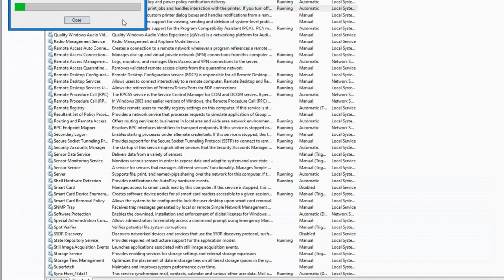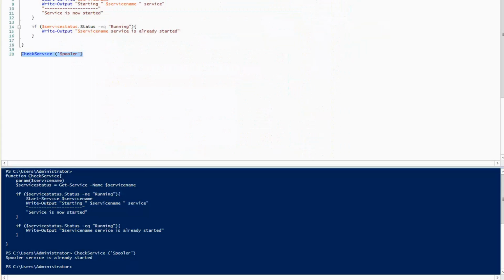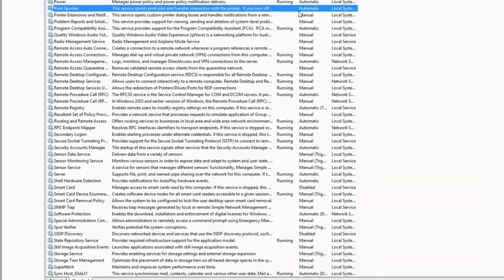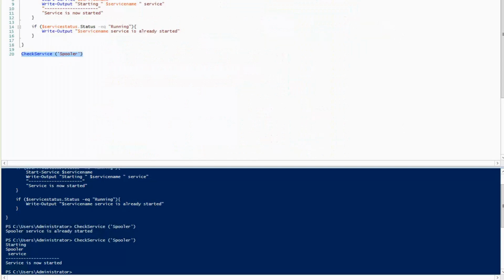Now, if we stop the service and check again, it should attempt to start the service, which it does. You can see the service is in a running state now after a refresh.